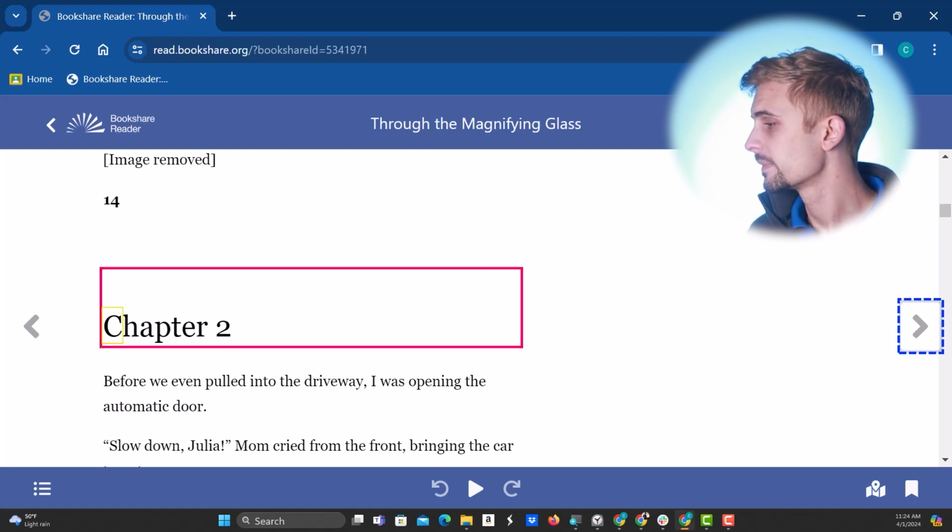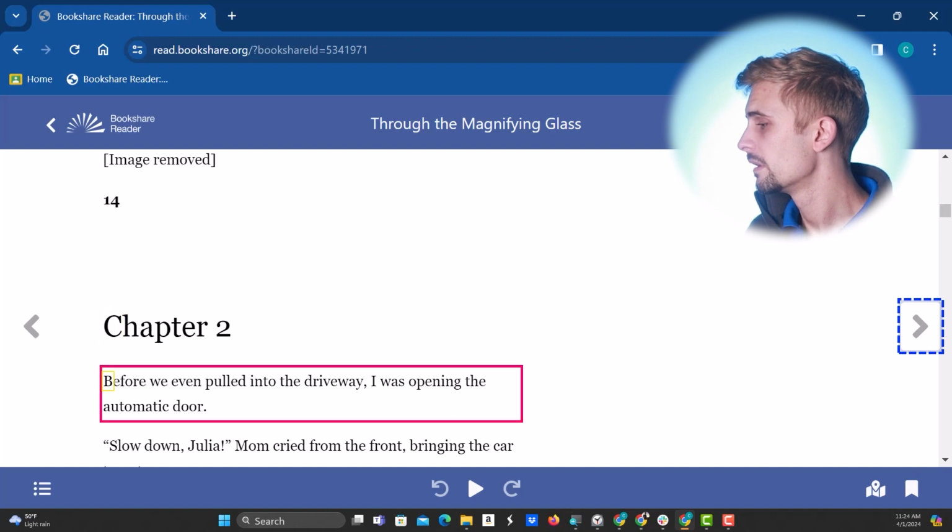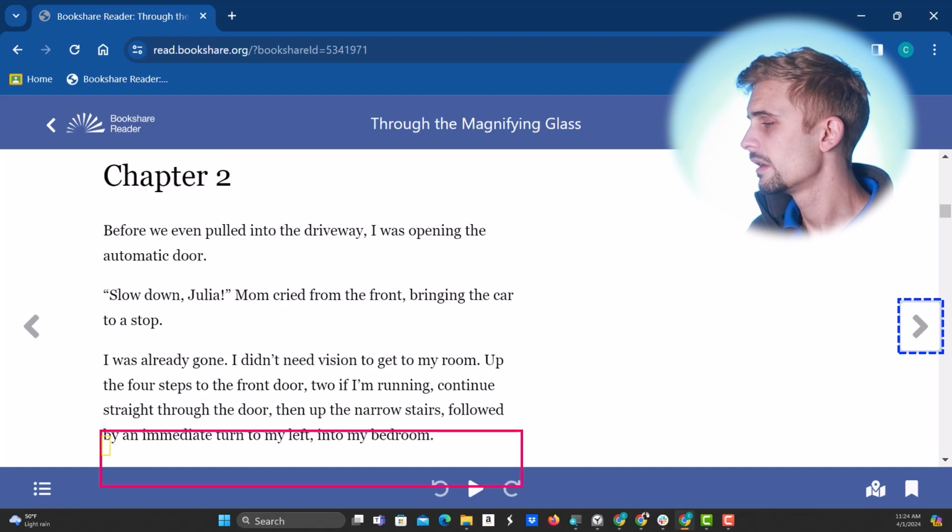Just like this. Heading level 2 chapter 2. Before we even pulled into the driveway, I was opening the automatic door. Slow down, Julia. Mom cried from the front, bringing the car to a stop.